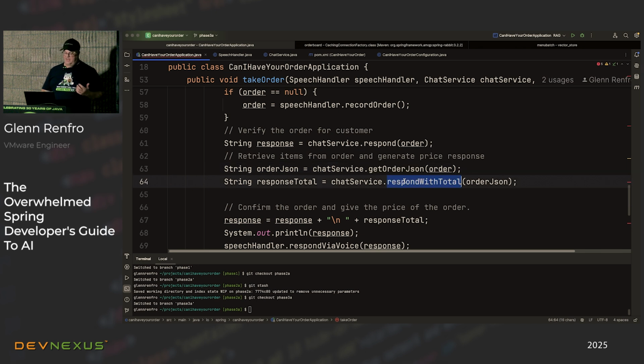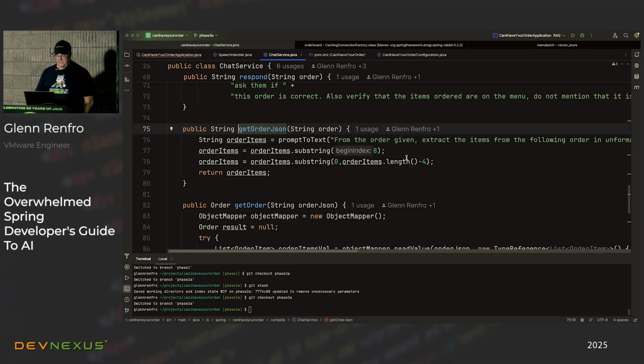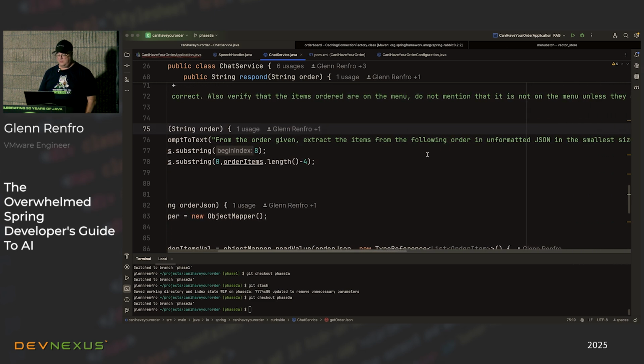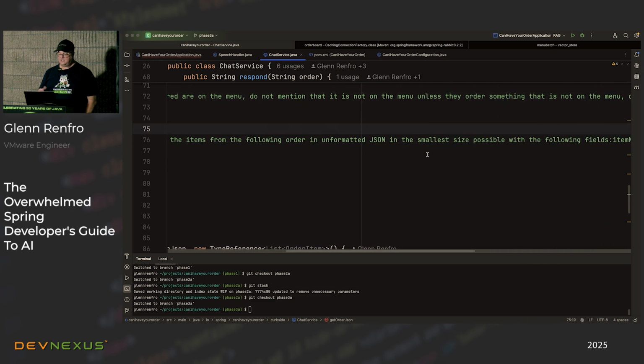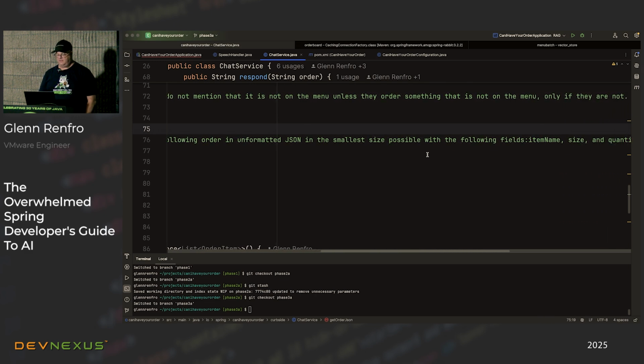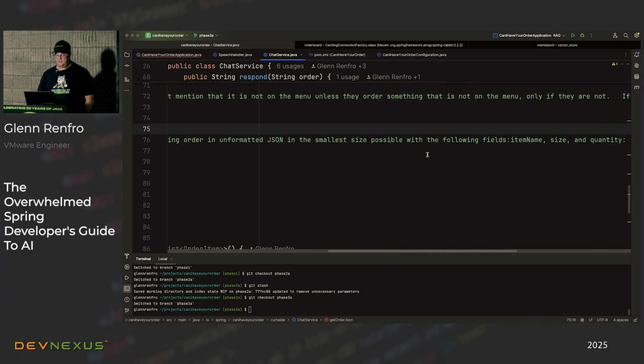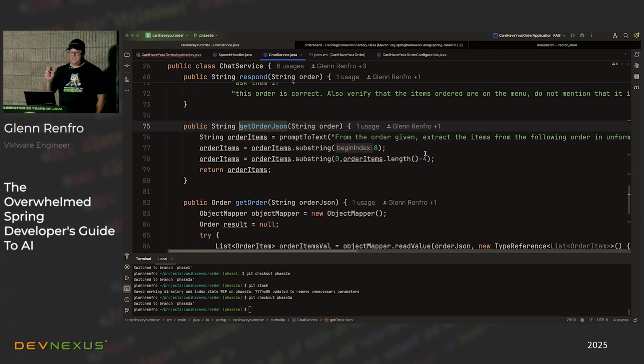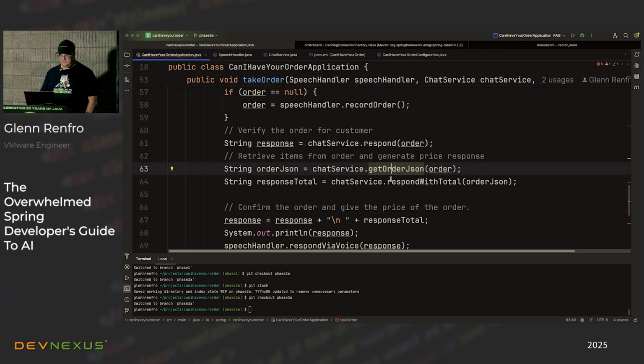And we see that we've added respond with total. Okay, well let's see what the chat service does. So we go look at get order JSON, and we see: from the order given, extract the items to the following order in an unformatted JSON in the smallest size possible and with the following fields: item name, size, and quantity. Now, what does this do? It now provides me just the items. Now that I have my order items, great, as a string, what do I do with these things? So I get my items and then I call respond with total.